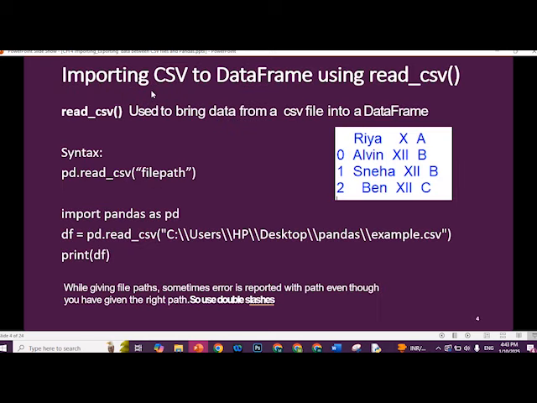So the first topic is importing CSV to DataFrame using read_csv. How to import the data from a CSV file to a DataFrame using the function read_csv. read_csv belongs to the Pandas library, so we have to import Pandas first. read_csv is used to bring data from a CSV file into a DataFrame. The syntax is pd.read_csv. We write pd here because it belongs to Pandas and we need to write the import command, import pandas as pd.